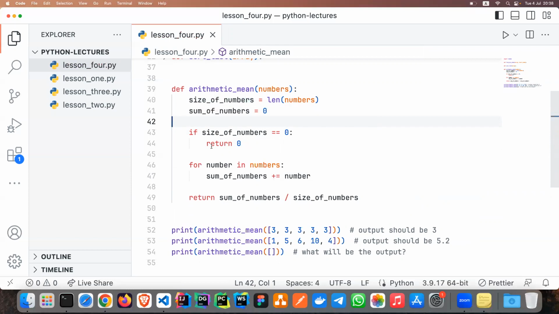And what did we say about return? Whenever you write a return statement, the function stops at that point, just like break. If I write return here, then this part won't work. For example, if size of numbers is 0, we will return 0 and the rest of the code will not work. If size of numbers is not 0, then the rest of the code will work, but this statement will be skipped.